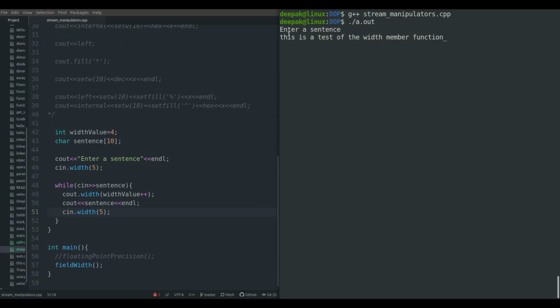So this is going to read this at one time: is a test of the width. It's not going to read width completely, because in the H it will have a null character, and similarly for the member it will read MEMB, then ER, then FUNC, and then TION. So it will read at most 5 characters at a time, but while printing this on the screen, it's going to do something different. So let's see the output, and here you can see this.